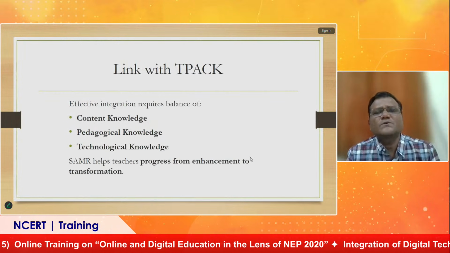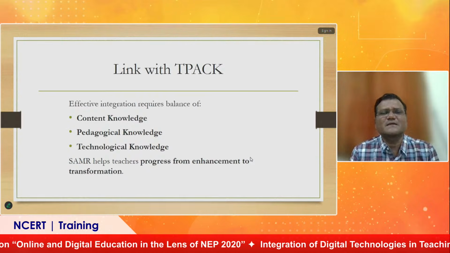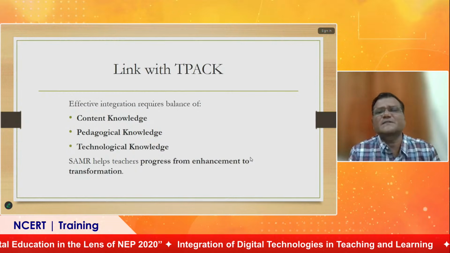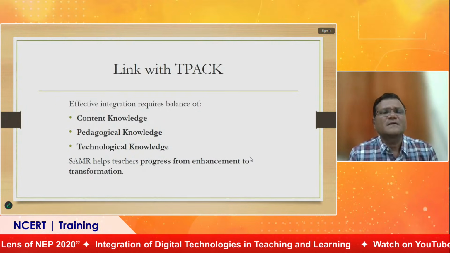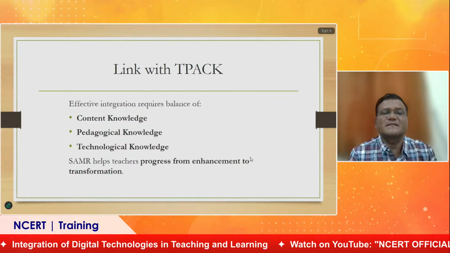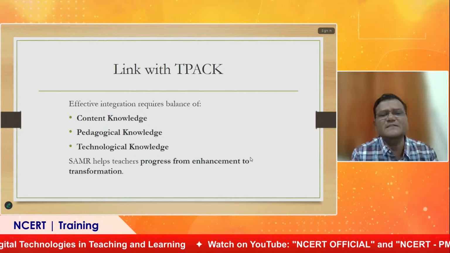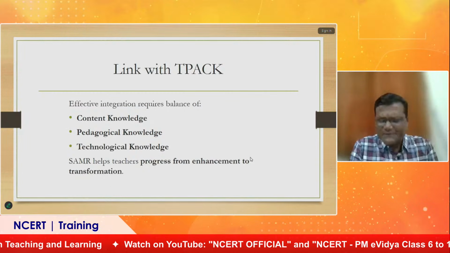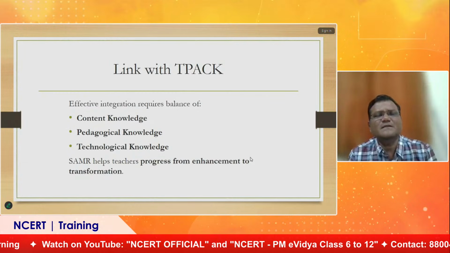Now let's see what the link with TPACK is, or try to understand what TPACK is. Most of the viewers are very well versed with TPACK. TPACK is nothing but technological, pedagogical, and content knowledge. Effective integration requires a balance of content knowledge, pedagogical knowledge, technological knowledge, and SAMR helps teachers progress from enhancement to transformation.